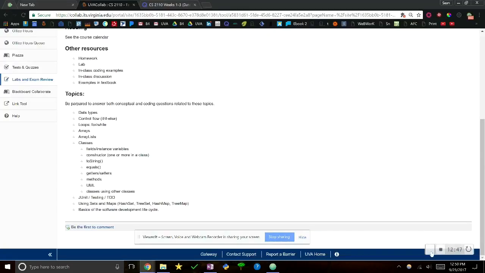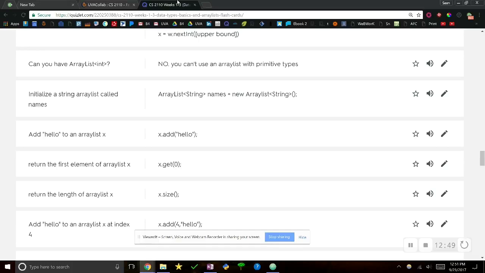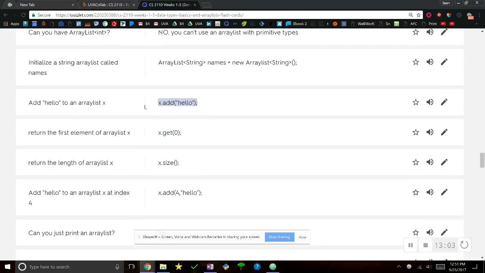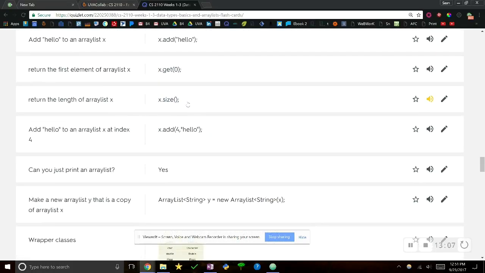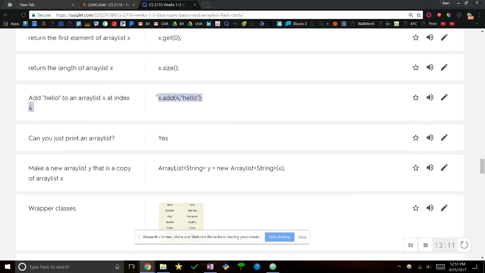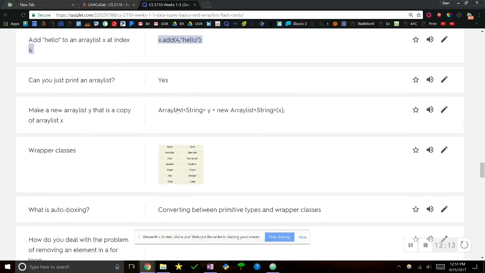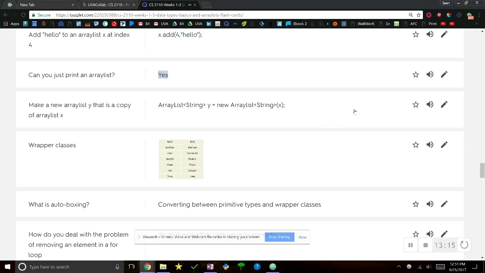So let me make sure I didn't forget anything with array list. This is a review. These are online, by the way, I'll show you in a second. To make an array list, you do array list, then your type, your name, and then new and an initializer. To add stuff, you do that. This is indexing. That's returning the size. Remember, it's size instead of length. And then if you want to add at an index, you can do that. You can also just print an array list.